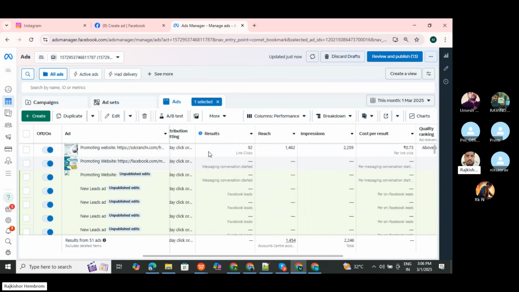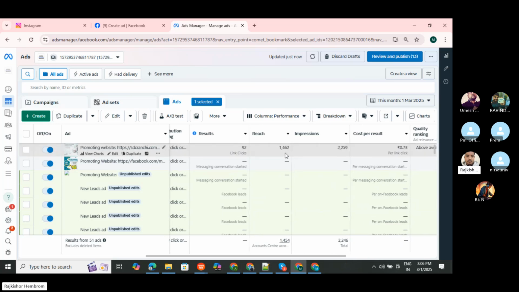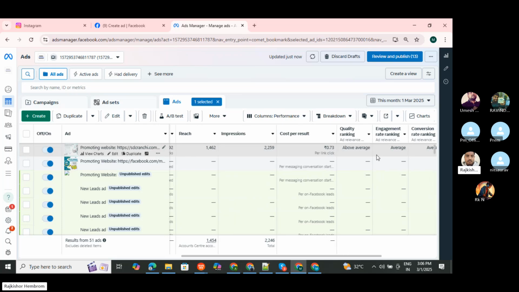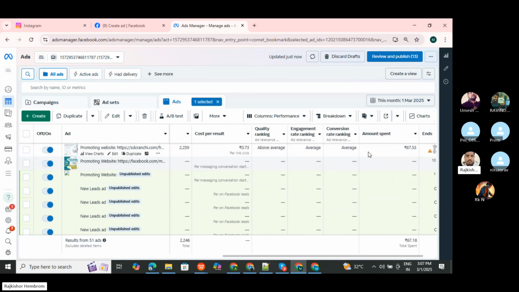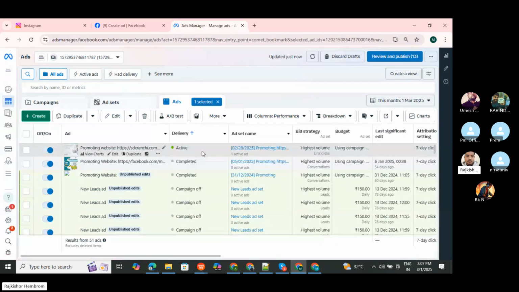This ad has 92 link clicks, and it has 1462 reach, and the impressions are this much, and the cost you can see is very minimal, like 73 paise per link click. So this is what we are capable of. It has been running from yesterday, and it will end today. Just to showcase for you, I had to set up an ad and invest 300 rupees on it.